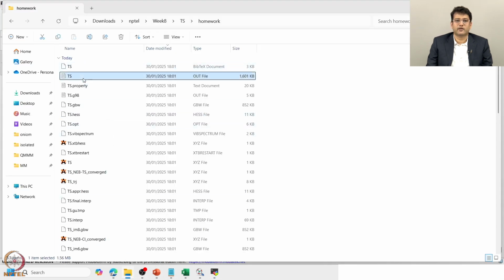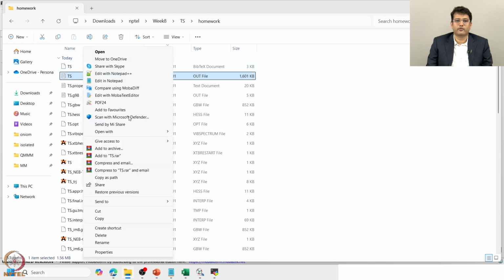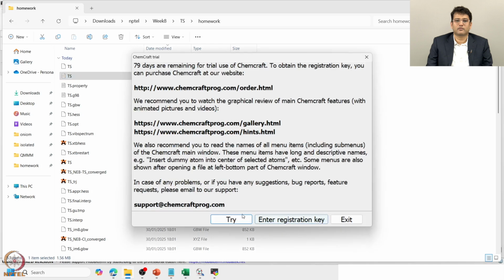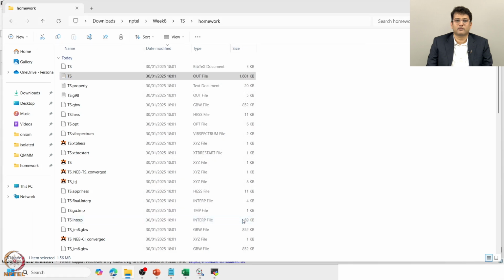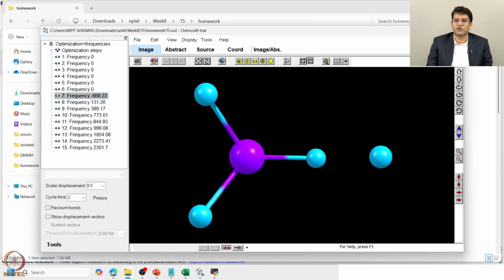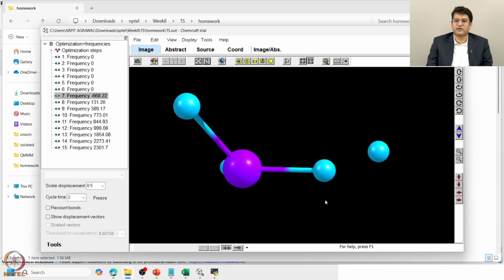So let's open the ts.output file. Open with Chemcraft. So this is the imaginary frequency, and if you visualize it, what's happening is that this hydrogen is going out and getting attached to the other hydrogen. So, this looks like a proper transition state. So, this is how it should look in a calculation.